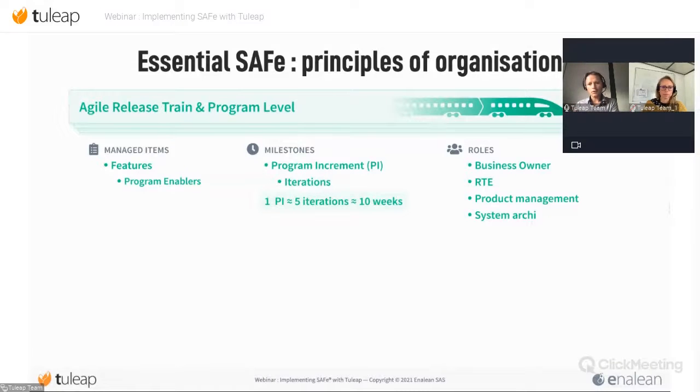After that you have the milestone. The milestone is the program increment. And inside this program increment, you will have several iterations. So that means the feature will be planned in a program increment. And you have several roles that will make sure that your program will be executed and that you will have the direction of it.